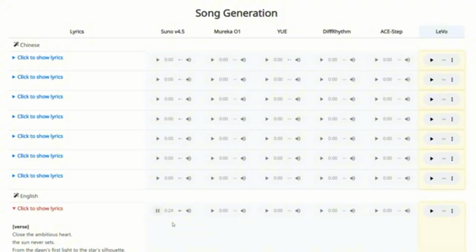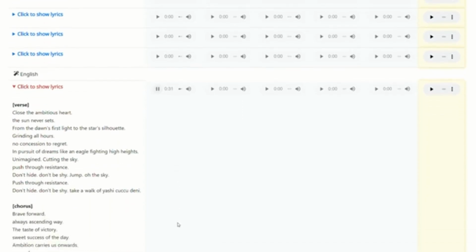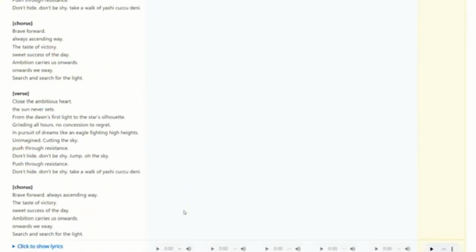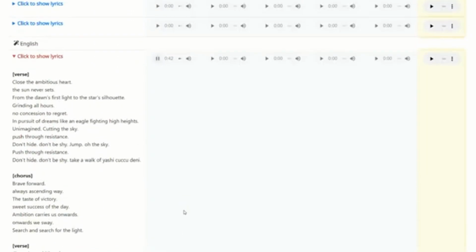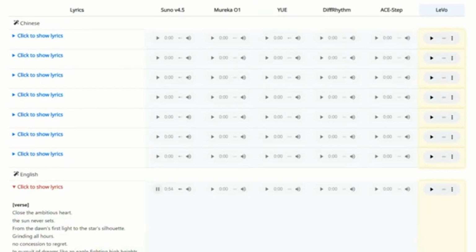Close the ambitious heart, the sun never sets. From the dawn's first light to the star's silhouette. Grinding all hours, no concession to regret. In pursuit of dreams like an eagle flying high heights. Unimagined, cutting the sky, push through resistance. Don't hide, don't be shy. Jump for the sky, push through resistance. Don't hide, don't be shy. Take a walk.